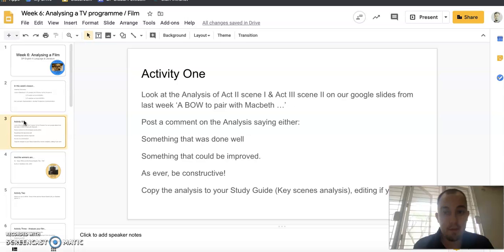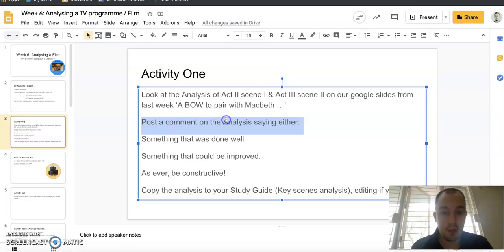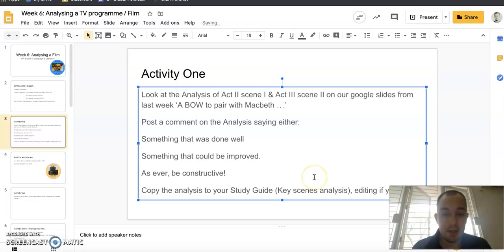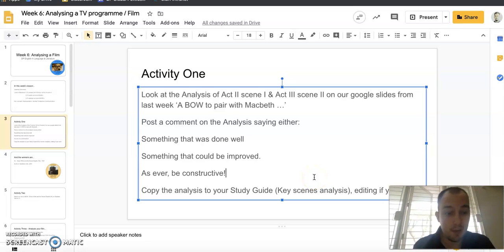So first of all, if you look on the Google Docs from last week, which was called A Body of Work to Pair with Macbeth, and then either HL or SLHL2, there is analysis of Act 2, Scene 1, and Act 3, Scene 2. First things first, just post a comment on the analysis. You all know how to post a comment on Google Slides. Just highlight the text and then go to add comment, either saying something that they've done really well or something that could be improved. Remember, be constructive.